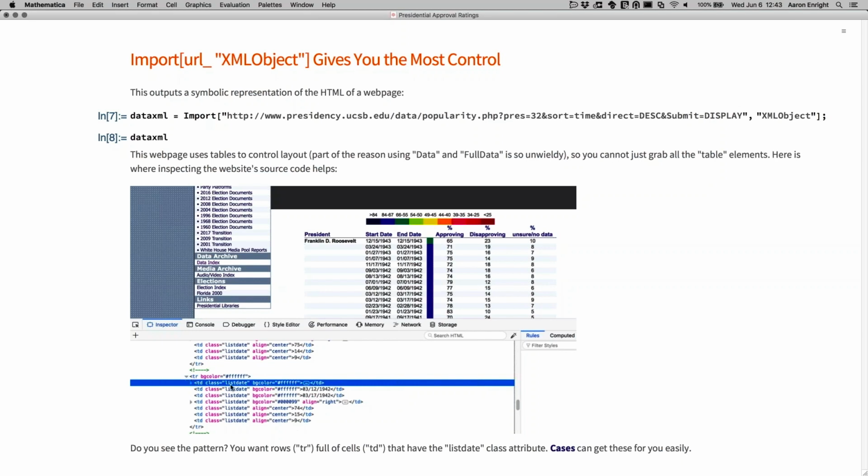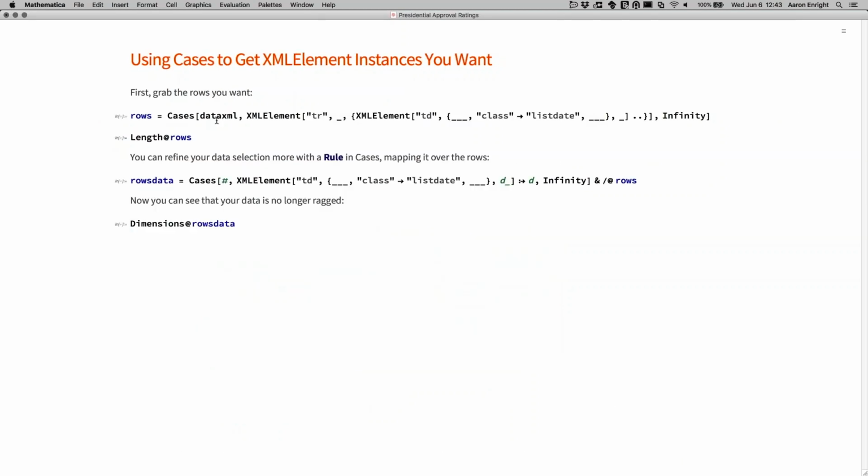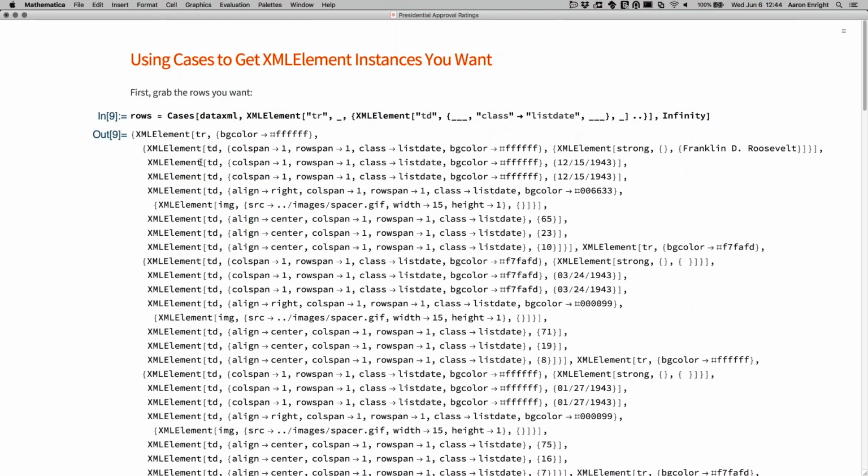Rather, the cells, the table data themselves in the rows, have the class list date. We can use Cases to extract those rows and cells pretty easily, and this is how we do that. We've got our XML representation of data, and we give Cases this pattern of a table row followed by anything, followed by a list of table datas with the class list date, followed by anything, and repeated. And we give it a depth level of infinity, and that starts giving us data that looks good here.